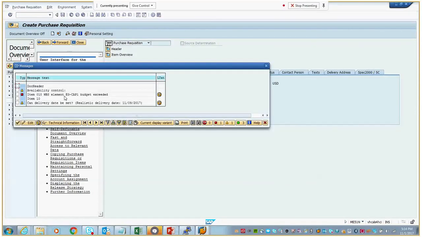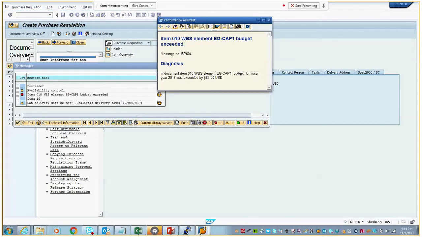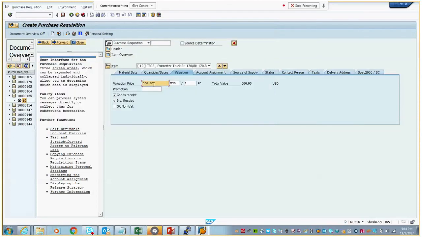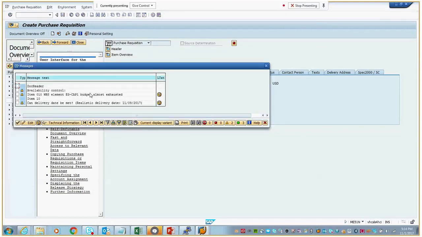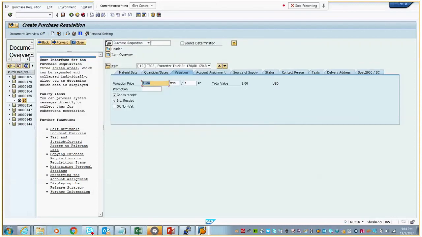It is showing a pop-up message, a hard stop message, saying that the budget has been exceeded by $483, with clear information. If I provide 1 penny, it will show an information message, and still it will allow you to generate the business transaction because it is an information message. So let me check the workflow. I'm giving $3 here, and let me save this.